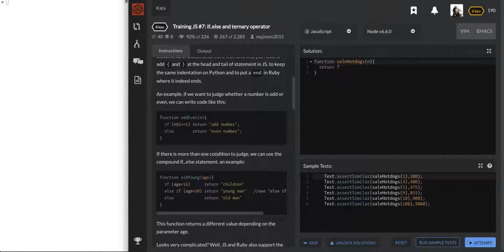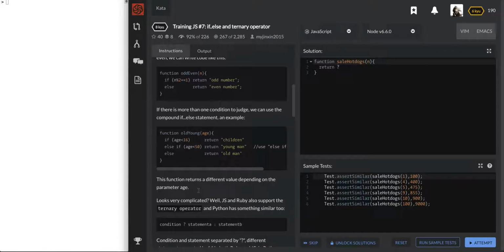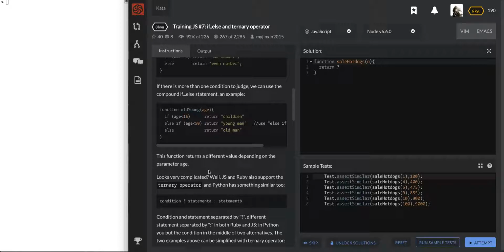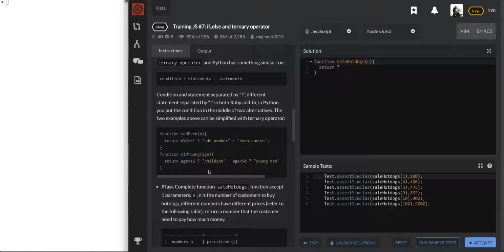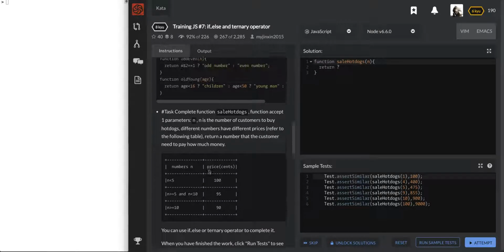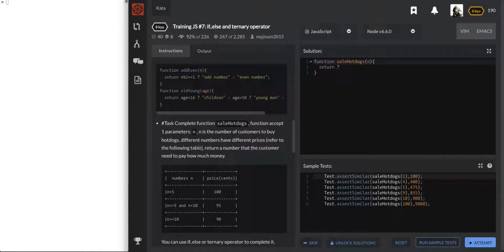If there's more than one condition, we can use the compound if-else statement. Yes, you guys get this idea. There's a lot of learning in this question. Oh crap, dude, what the freak? Alright, you know what? Let's just get to the question. This is pretty freaking long. What do they want us to do?